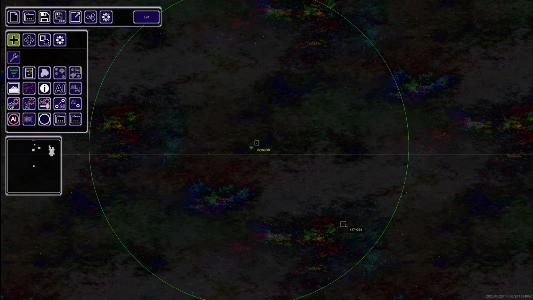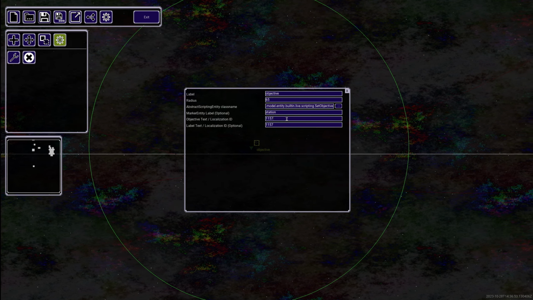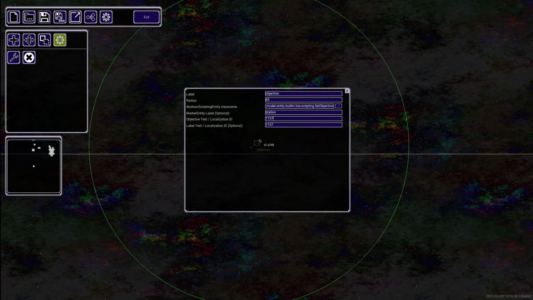The scripting entity is set objective, and as the name already suggests, it basically shows a text as your objective and also provides an objective marker so that in the minimap you see where you are heading to. Marker entity label, so basically it shows in the minimap the position of a marker entity, and this is a marker entity and it has this label. So player spawns over there.